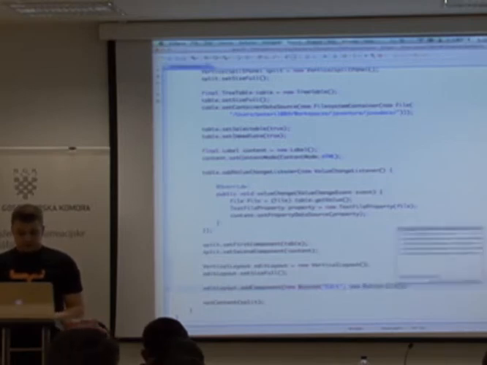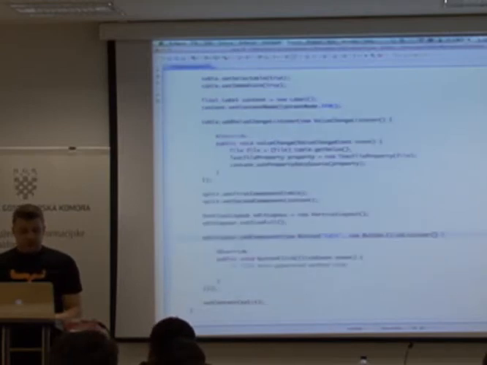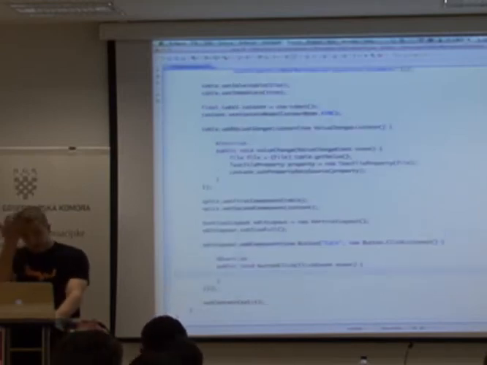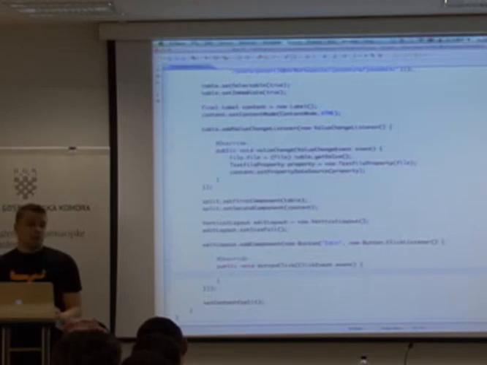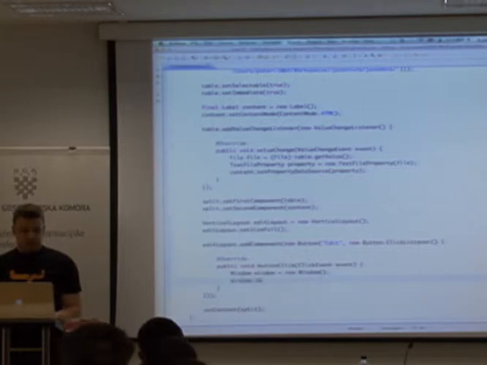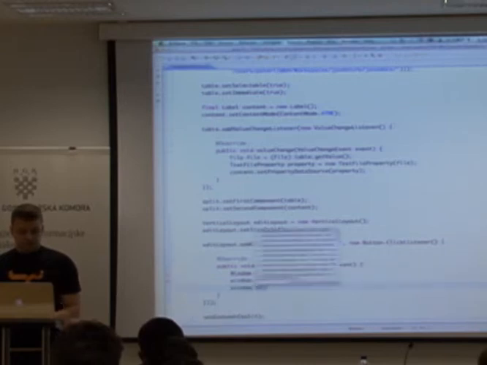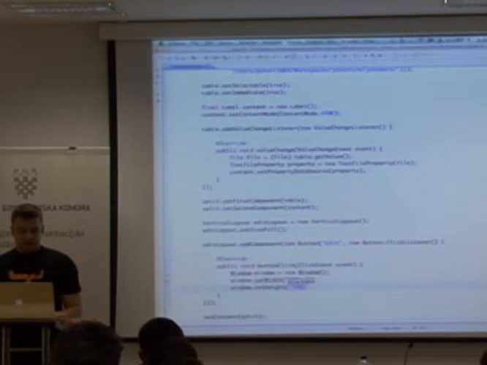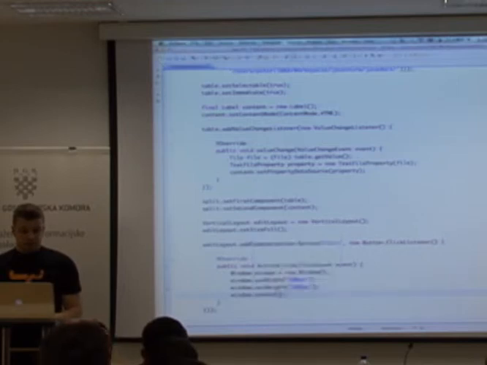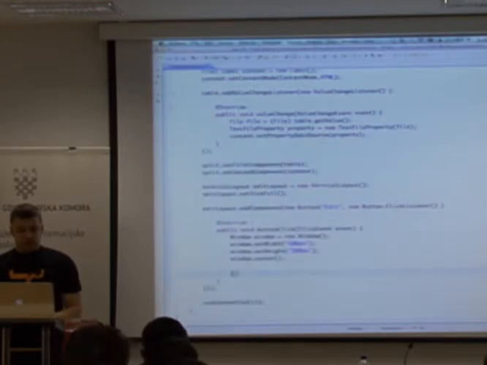So I have my edit button here. And after I've imported it, I can add a button click listener for the button. What this click listener does is open a new window. So I'll create a new window and say that it should have a width of 500 pixels and also a height of 500 pixels.